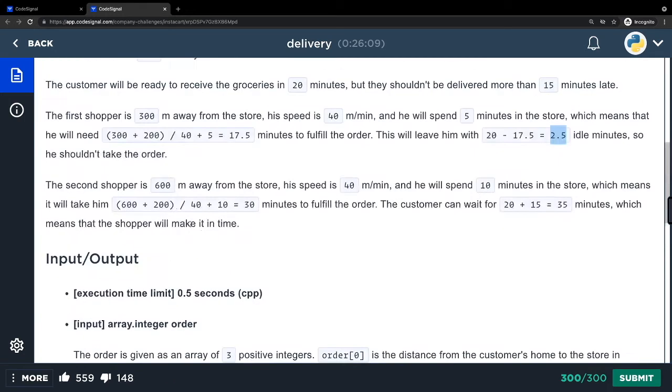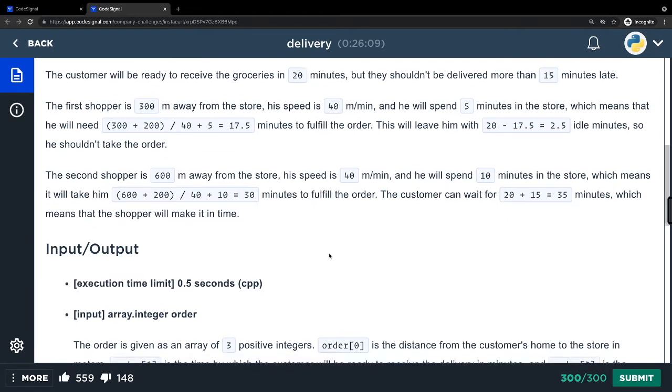However, the second shopper is 600 meters away, and he has a speed of 40 meters per minute. And he will spend about 10 minutes in the store, which means it will take him, and we apply the same math, the same formula where we add the two distances, divide by the speed, and add the time inside of the store, which is then 30 minutes to fulfill the order. Now, since the customer can wait between 20 and 15 extra minutes, so 35, this means that it can make it in time.